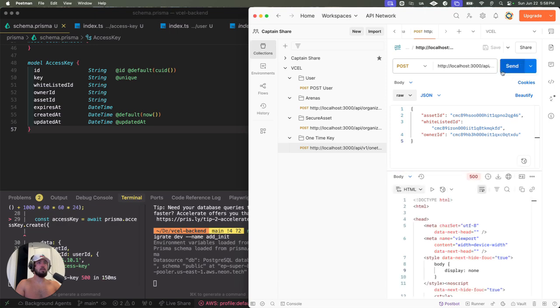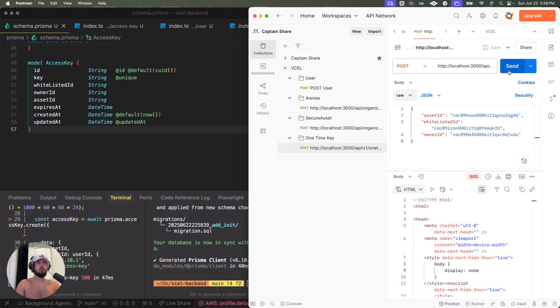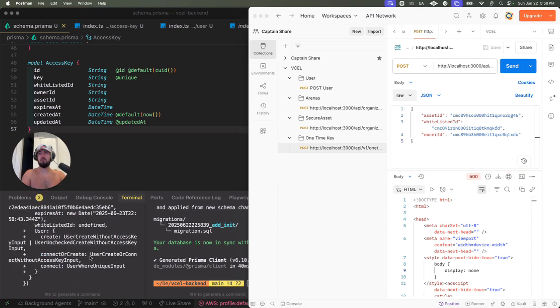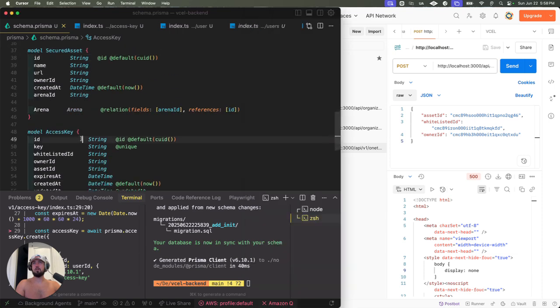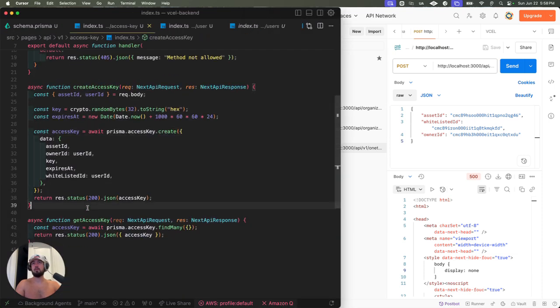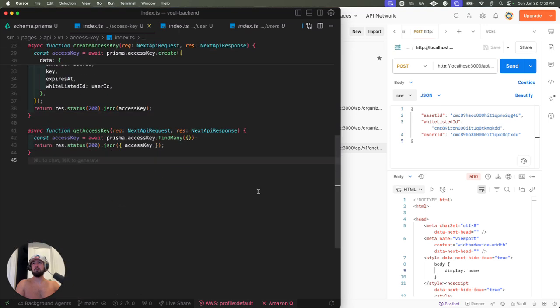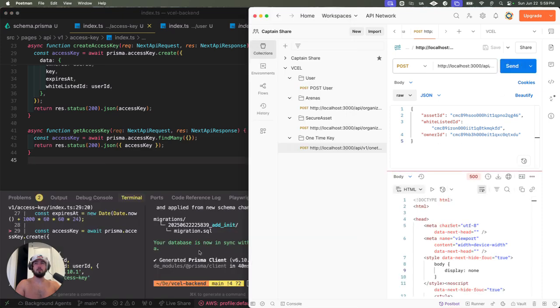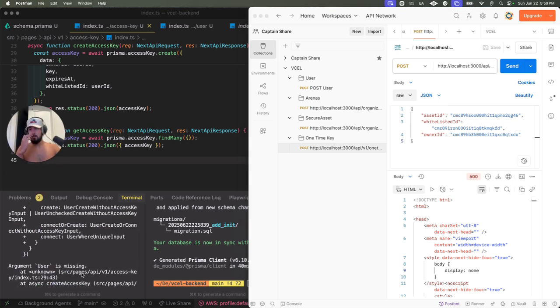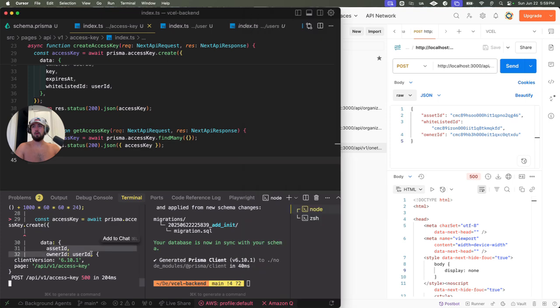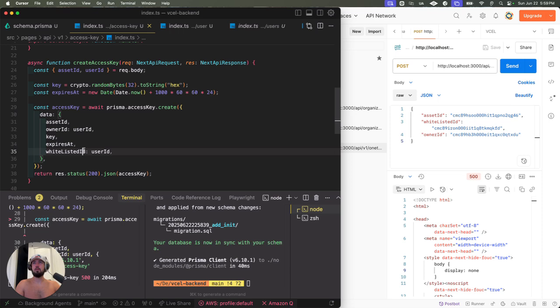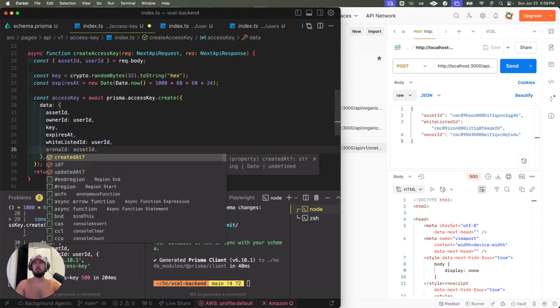Okay, we'll need to get all these proper keys again, but let's just make sure this works. Come on, maybe. What are we missing? Argument users missing. What are you talking about, Willis? We don't need a user. Argument users missing. Access key, create access key. Owner ID. We don't need user. I don't even think it's listed anymore.